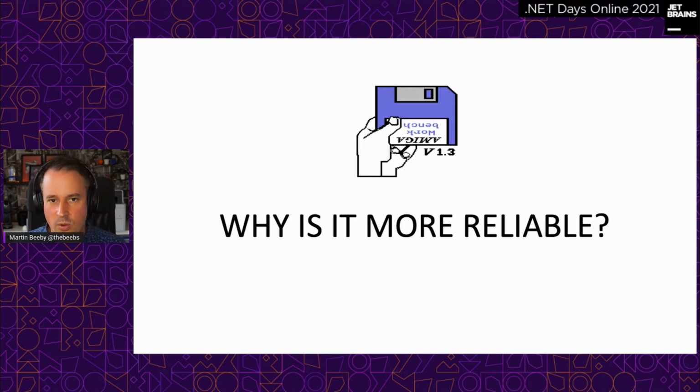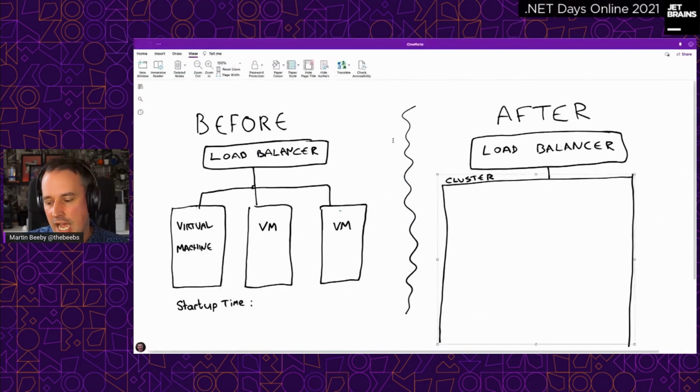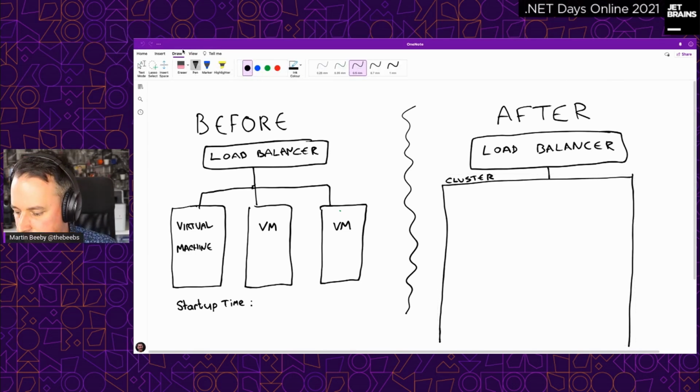Why would a customer want to do this? Why would they even want to go and think about containerizing their application? Well, I'll try and explain it a little bit here.